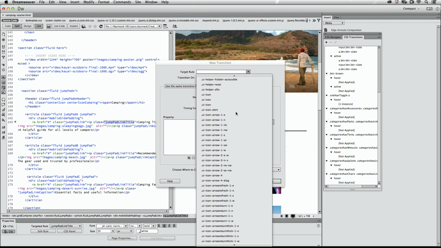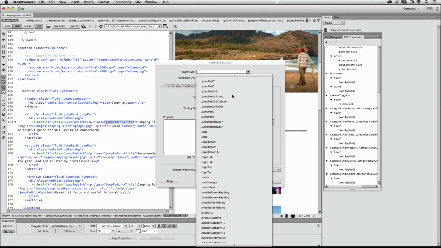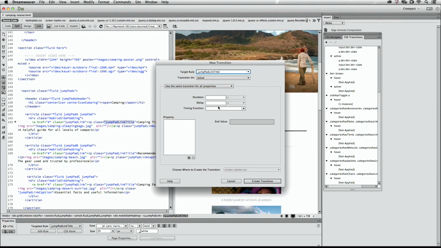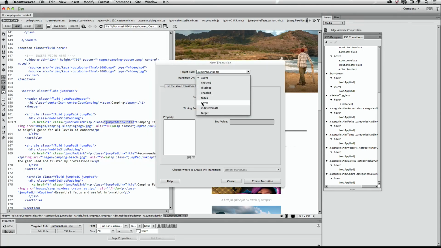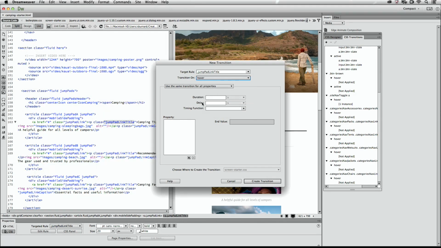Okay, so let's just find jump pad link title. There we are. So now I've selected my particular class. What I want to do now is say, what do I want to actually happen? So I'm going to say, for example, let's go to hover. So on hover, we want to apply some sort of property.